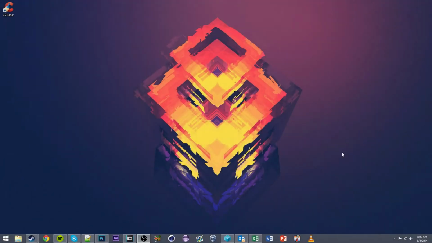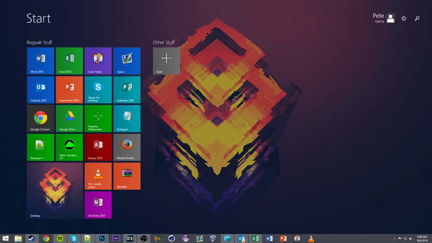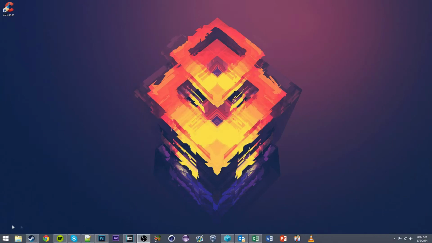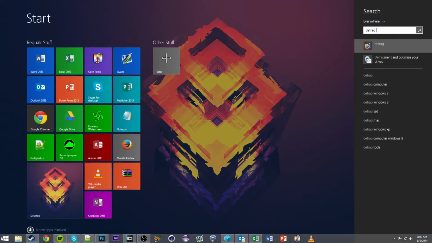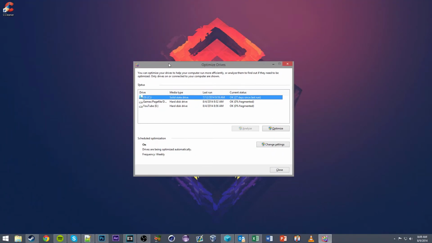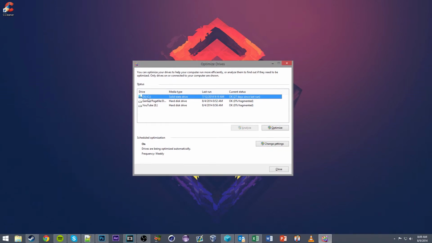Now the last one is, you guys have probably heard this a long time, but you're going to want to defrag your SSD. Just type in defrag, click it. I said click it. Defragment. Oh, it's defragment and optimize your drives. Sorry. So here it says your drives, right? You're gonna want to defragment all of them.